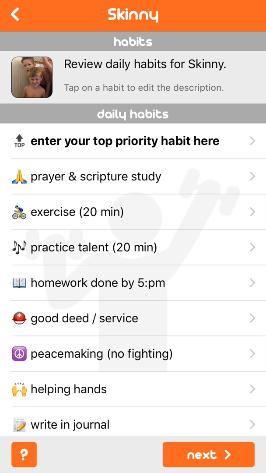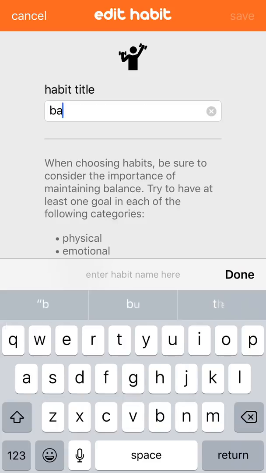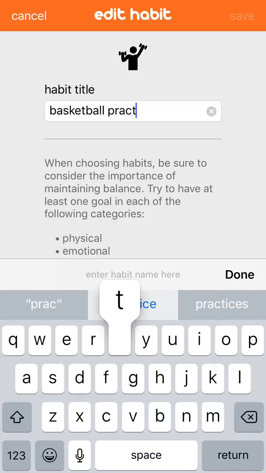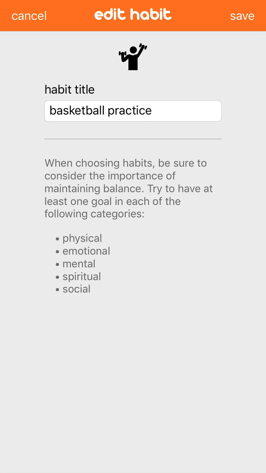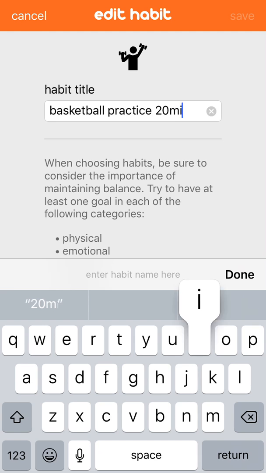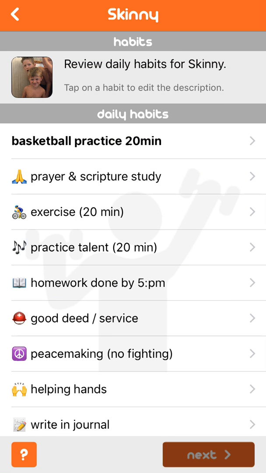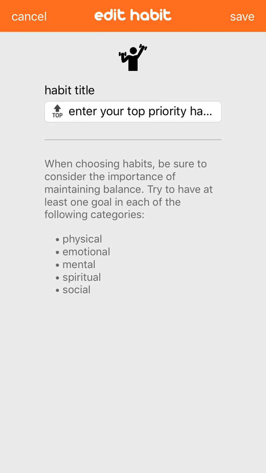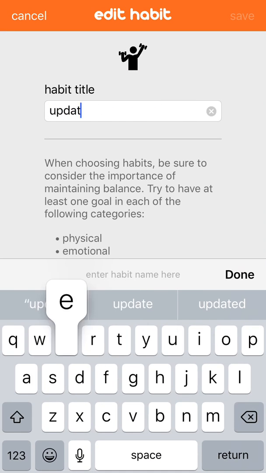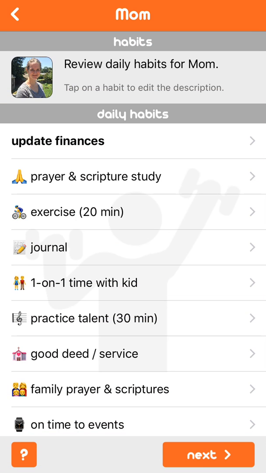Now it takes me to the next kid who's skinny, and we're just going to enter something in here. It was basketball practice. Good. And we want to try to be as specific as possible, so we're going to say 20 minutes. And that's his number one goal. And then mom's number one goal is going to be update finances.